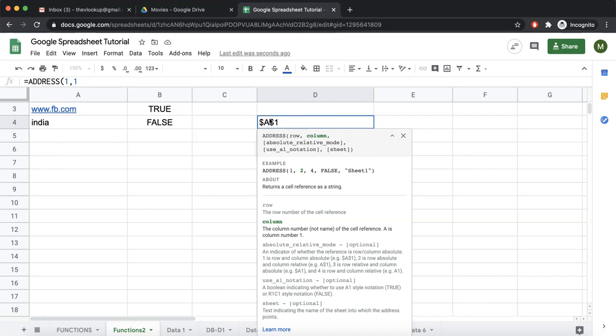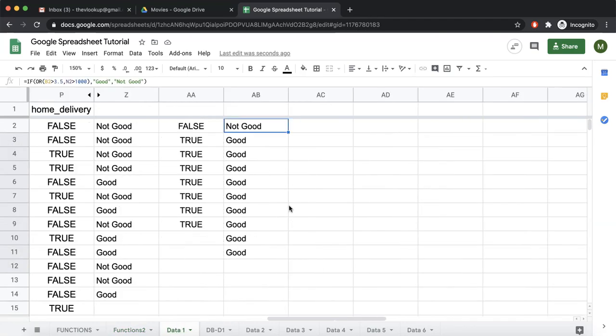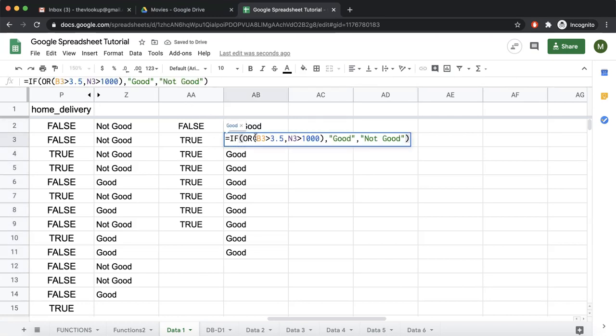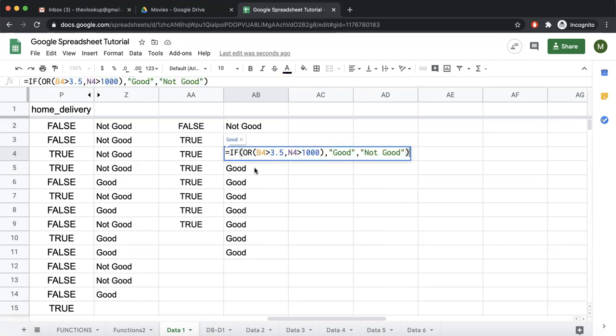Okay, this is something that we have not done so far, so let's do this first. Remember when we drag anything down, so for example, this was B2 and N2. When we drag this down, this becomes B3 and N3. Similarly, this becomes B4 and N4, this becomes B5 and N5. So basically it drags uniformly.